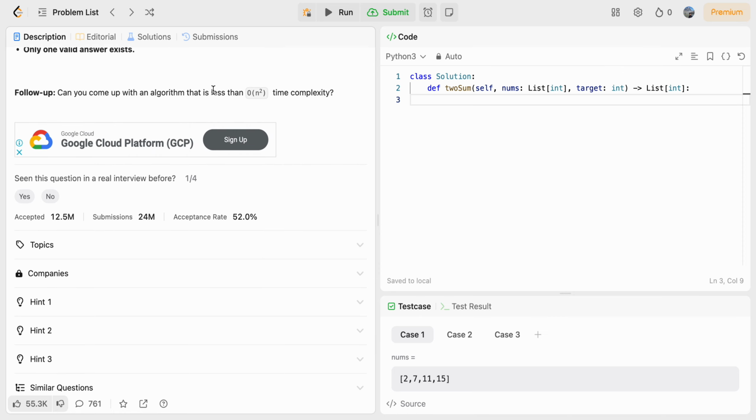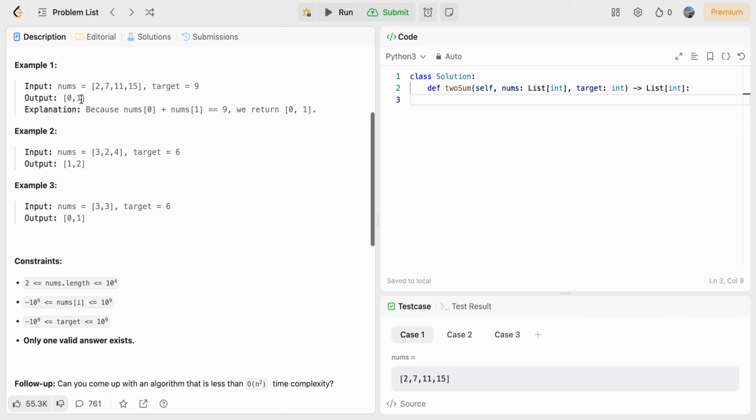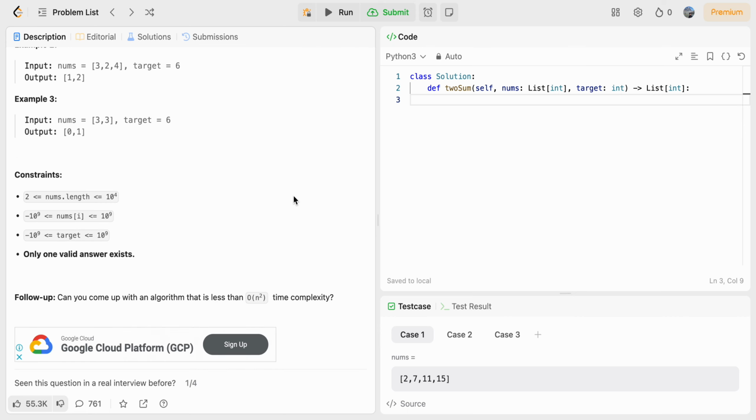Can you come up with an algorithm that is less than O(n) squared time complexity? And guys, we will be solving this in order of n time complexity. So we will be solving not only this question but also the follow-up. Perfect. Okay, so let's get started.